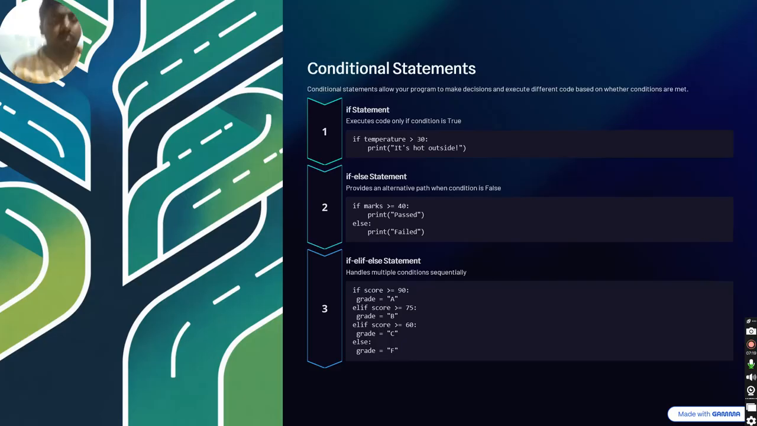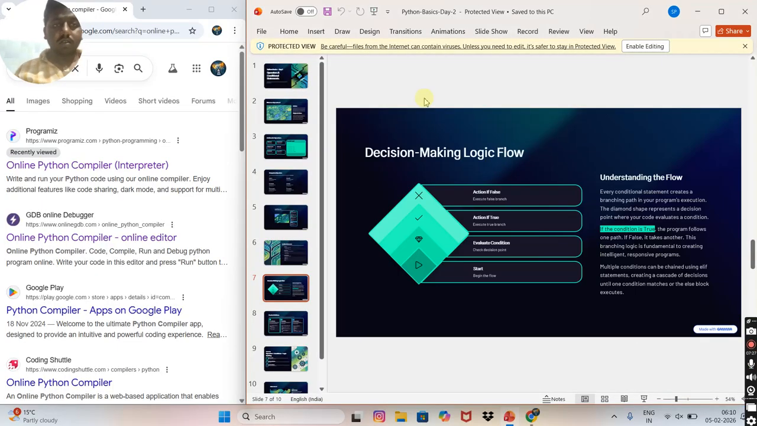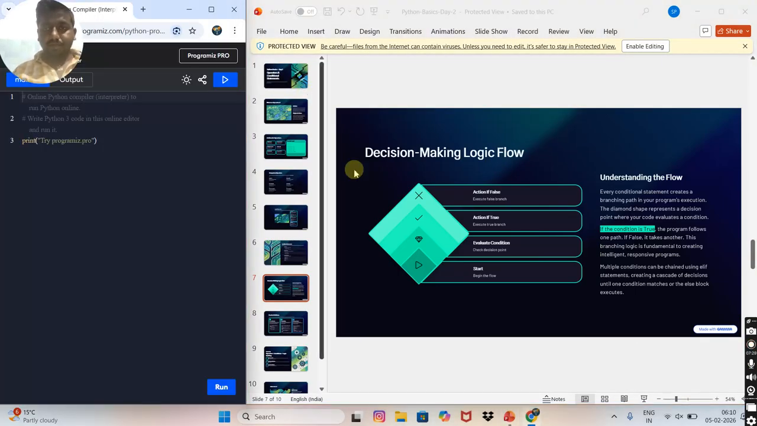So the next topic of our class is today's practice problems. So let us go with the practice problems. Here you can see the decision making flow. Action if false executes the else block. Action if true executes the if block based on the condition. Evaluate condition means whether the condition is true or false, it will be checked in the if condition. And the flow is understood based on the if statement only.